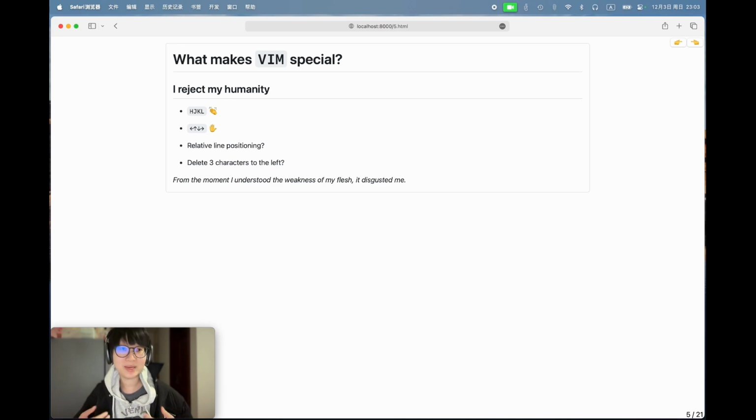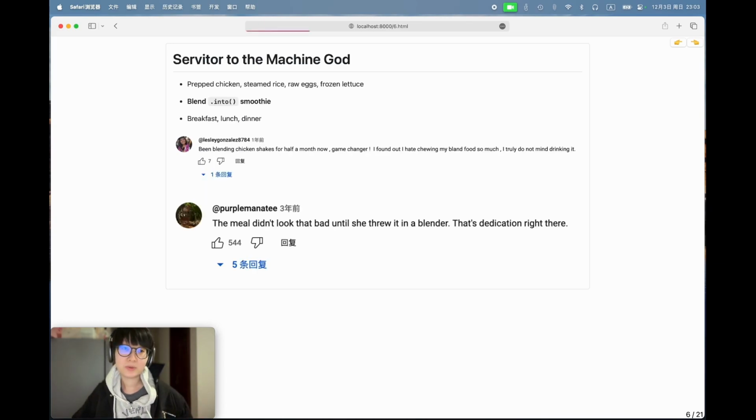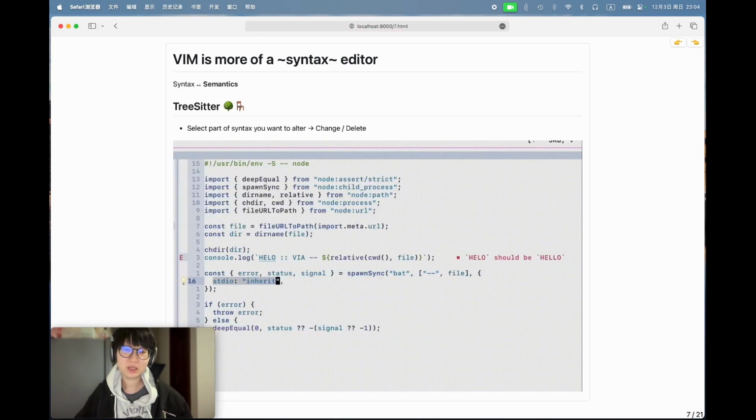Let's just start by talking about what makes VIM special, right? There's this idea that when you use VIM, you're rejecting humanity and doing stuff like, let me delete three characters to the left or to the right, something like that. But really, that is akin to bodybuilders drinking raw eggs and chicken blended into a smoothie. Respectable, but painful.